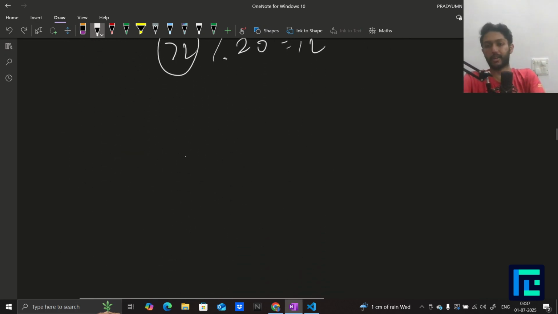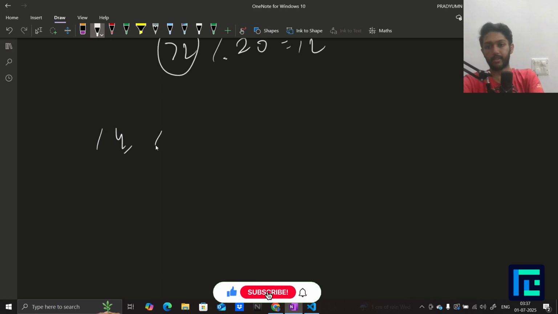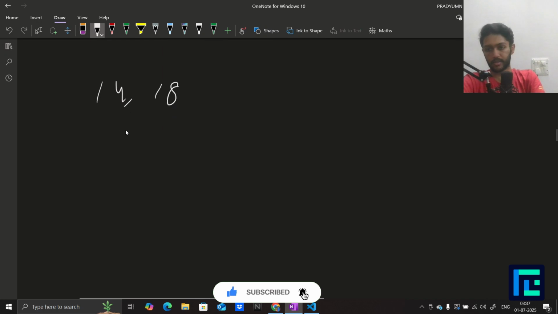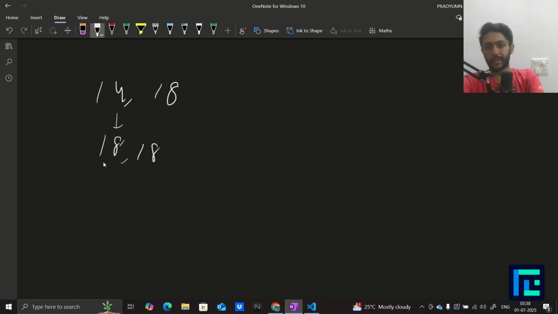For example, if we have 14 and we have 18, then in this case you might think that we can just add 4 to it and become 18. So in this case, finally they are not equal to 2. So why are we always trying to make them 2?